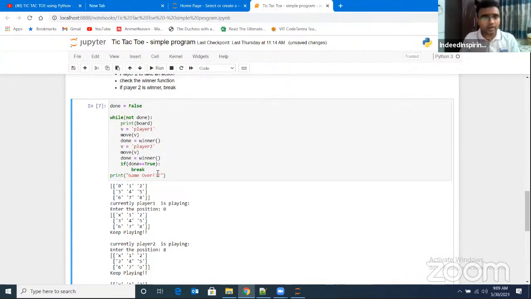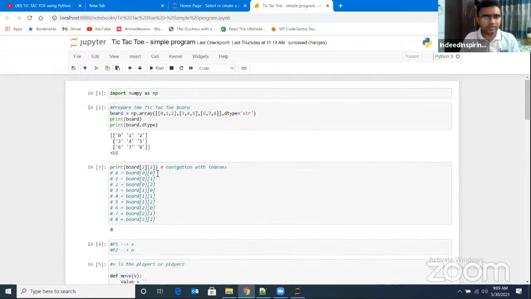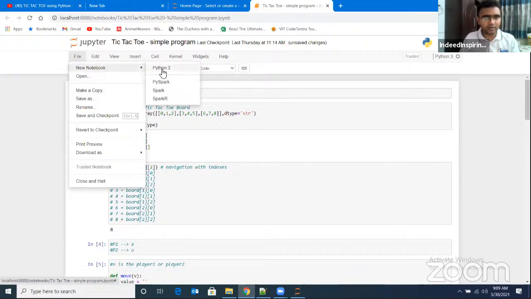And now we will create a simple algorithm for it, and with the simple algorithm we'll try to build this whole program. Okay, so let's continue. Now what is the logic behind this? Let me open a new Jupyter notebook and let me help you with that.